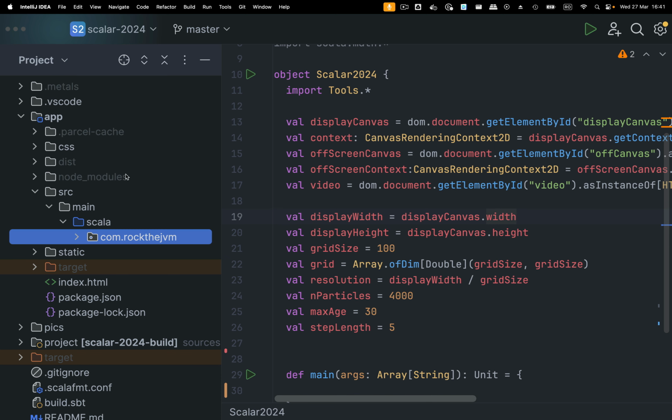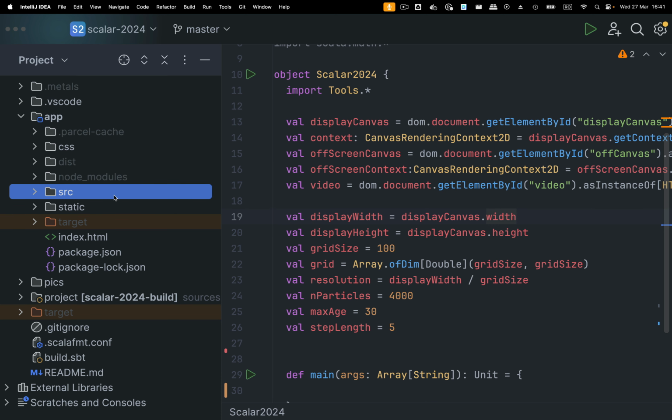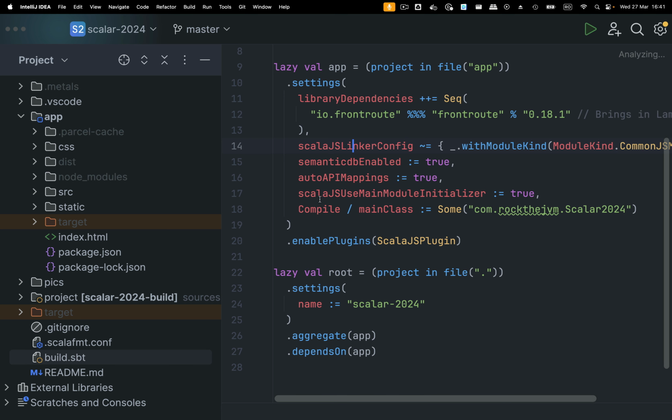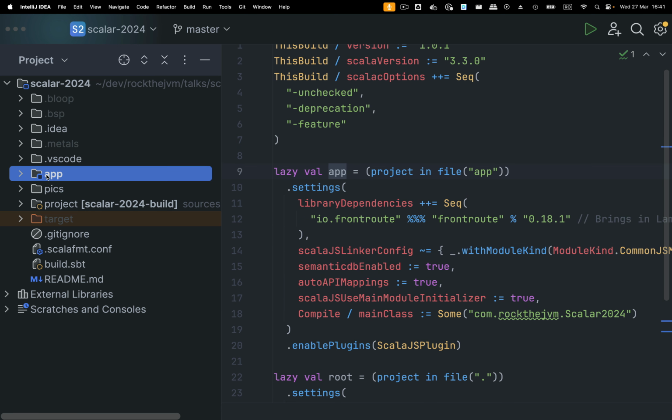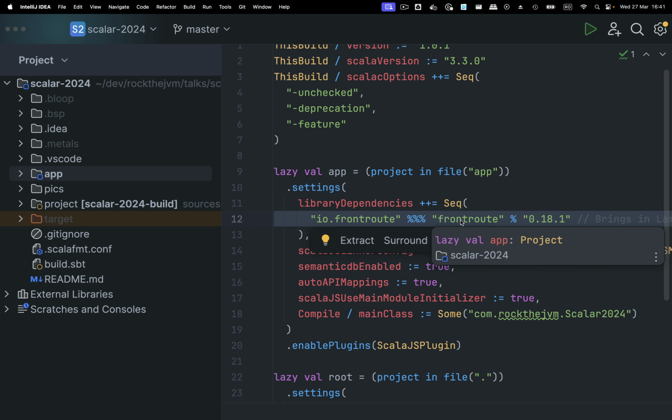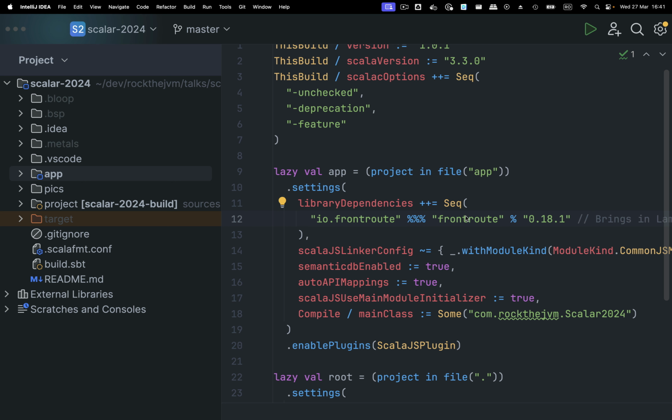So this is a regular SBT project that you're probably familiar with from the JVM world. So here under build SBT, I have a project called app, which you can find in the directory app in the project Scala 2024. And this has a bunch of library dependencies, currently has laminar, although laminar isn't really necessary for this video. You can even cut it out if you want. And we have a bunch of settings that will allow Scala to be compiled or transpiled to JavaScript, which is why I enabled the Scala.js plugin here.